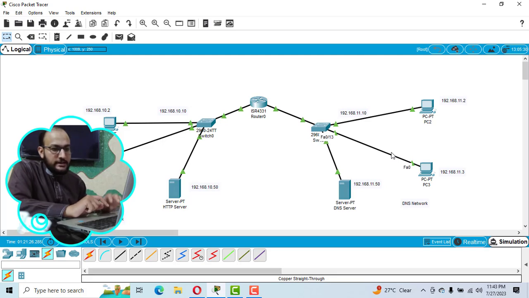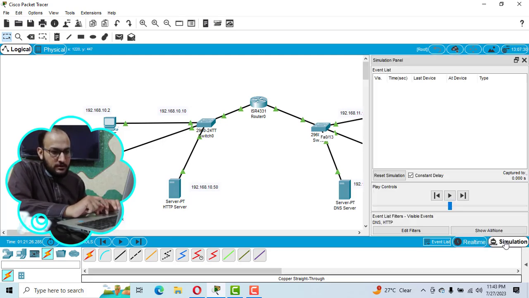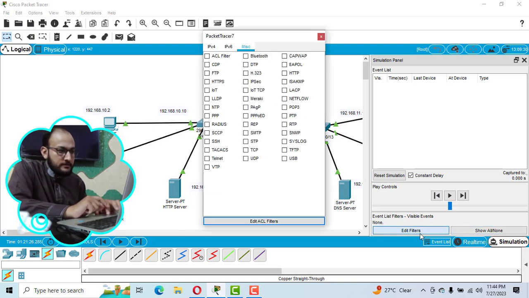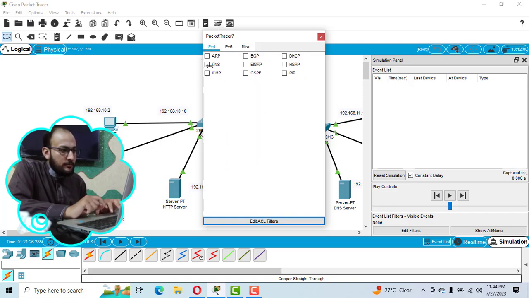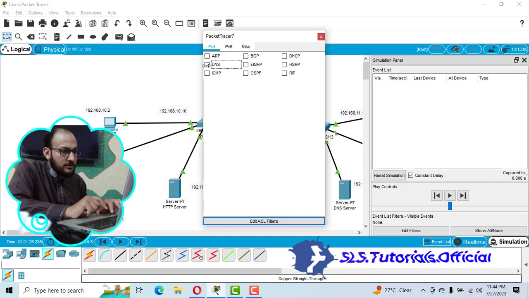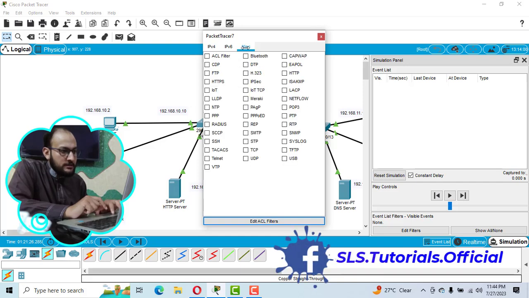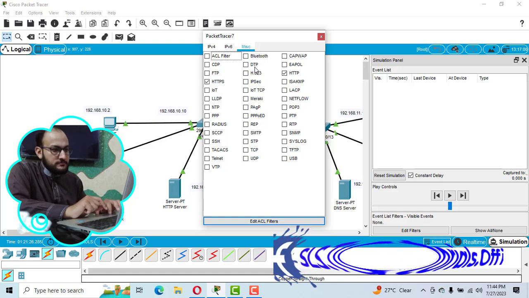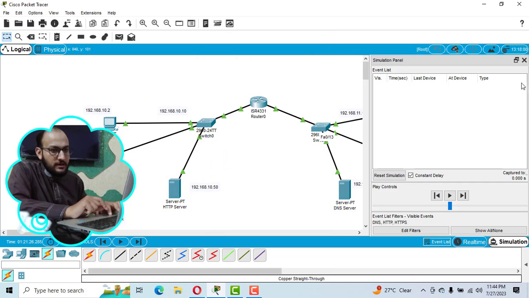So now we need to send a PDU message. Click on simulation, and now click on show all none and edit filter, and we just need DNS from the IPv4 section. Check here, and then HTTPS and HTTP from the miscellaneous section. Cross and then cross.